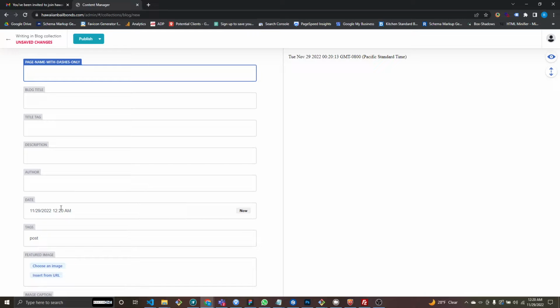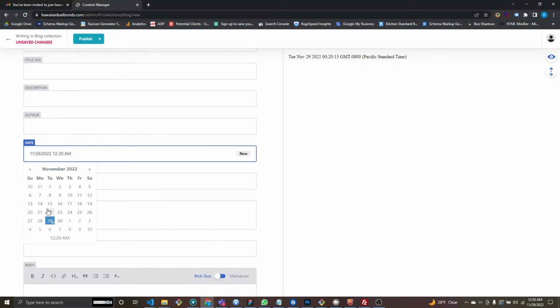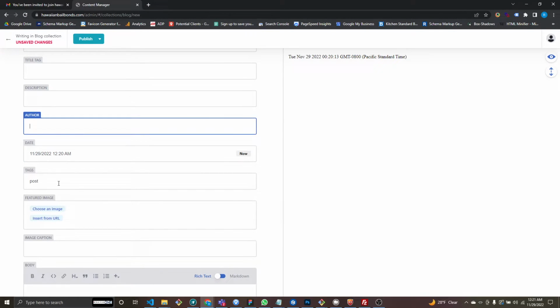This is the author. This is the date, and you can backdate it however you want if you need to. Now, because we have the featured tag, if we want something to be featured, we do a comma. It does the space all on its own. Don't hit space, it already does a space. And then you type featured.